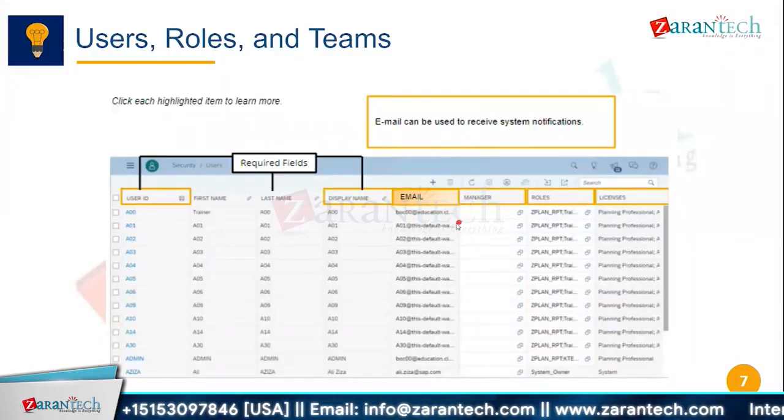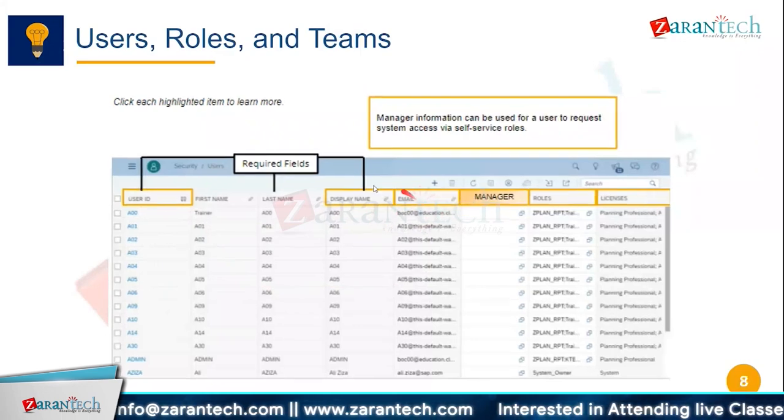Similar to user ID, email ID should also be unique. You cannot have multiple same email IDs with different user IDs. That is not possible. Email ID should also be unique. So basically, these are the required fields: display name and email ID.